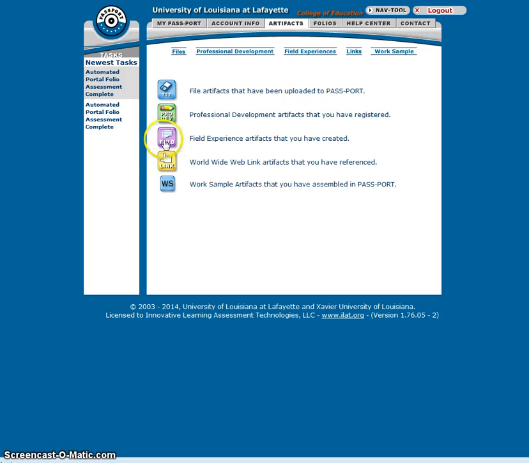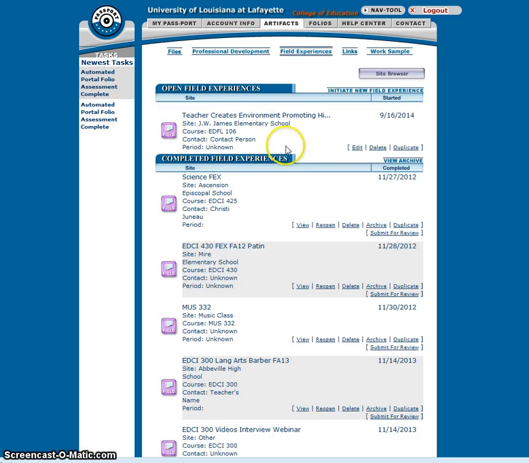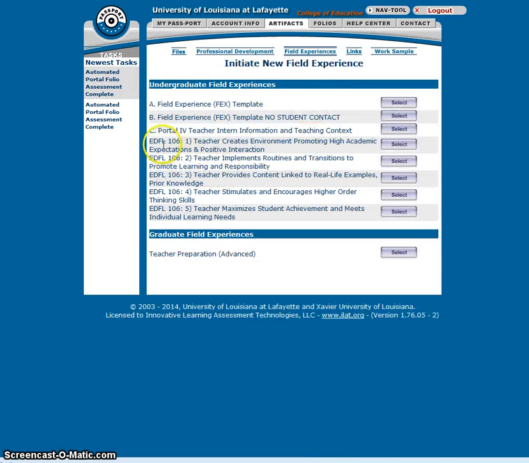We are going to click on this purple tab labeled Field Experience Artifacts. And for each of the 5 field experiences that must be completed for EDFL 106, you are going to click on the Initiate New Field Experience button here. Notice for EDFL 106, you have 5 separate templates, one for each different unit that you will input your information.